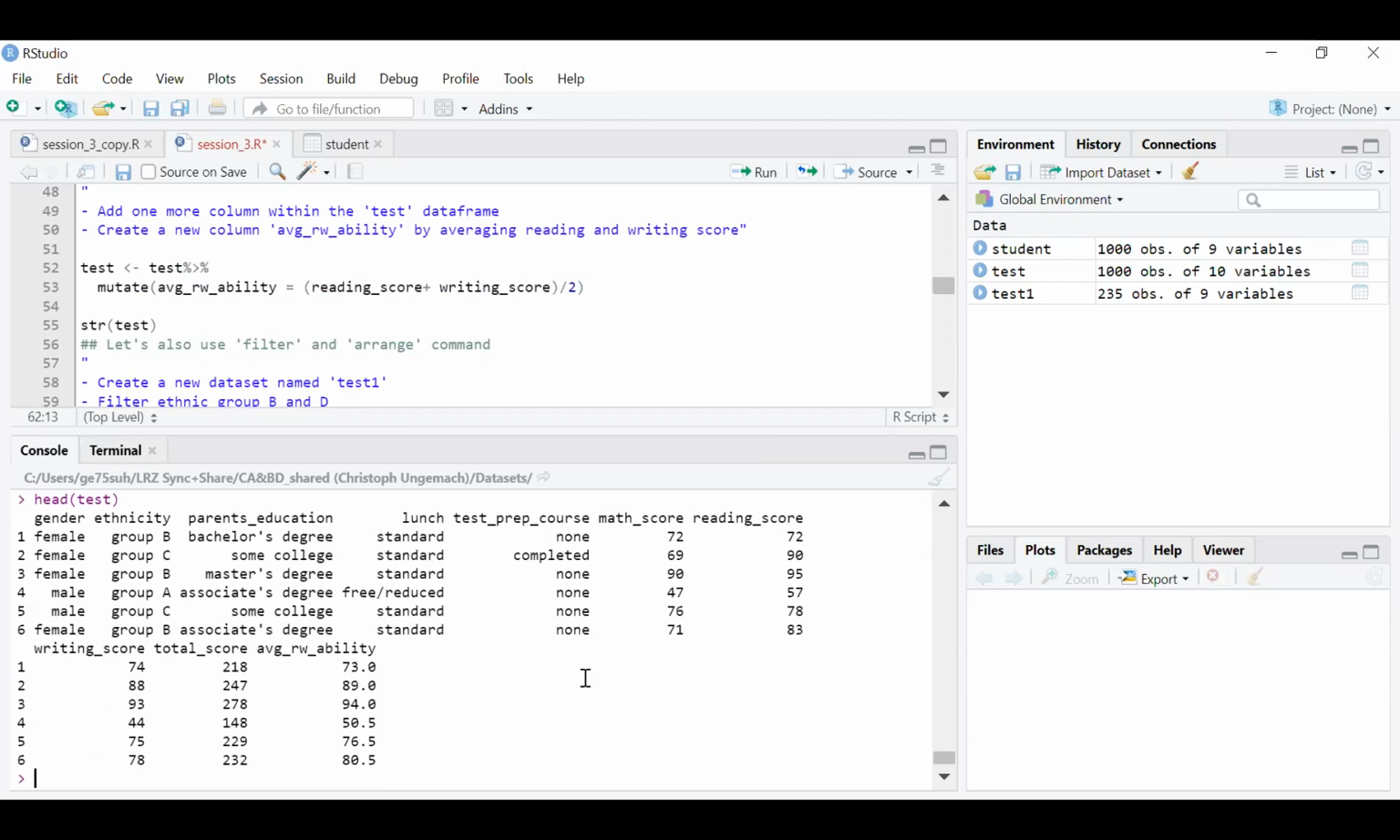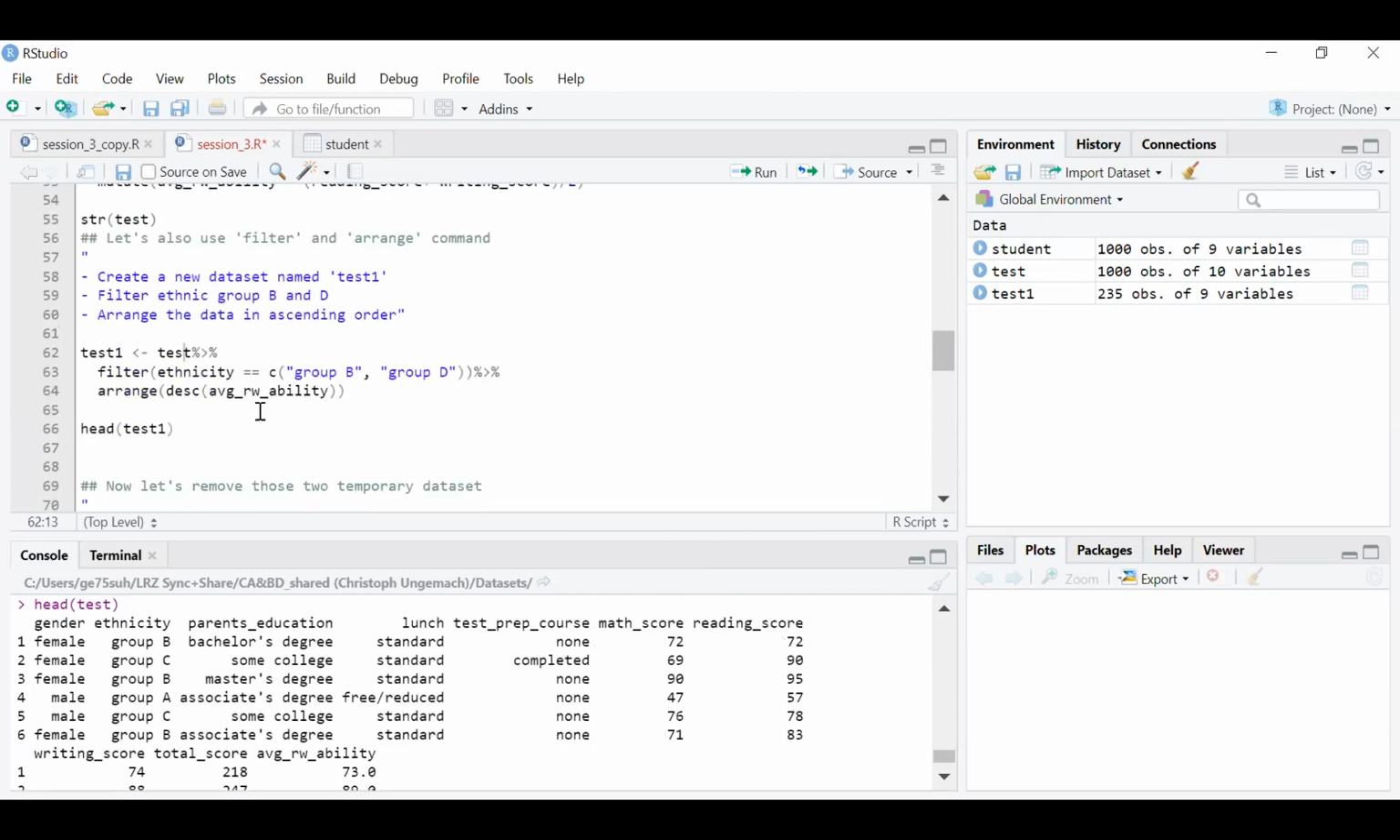What's the command for ascending? For ascending, you don't have to do anything. So basically just remove the descending part, right? By default, it goes for ascending. So if you just say arrange average reading and writing ability, it arranges in ascending order. But if you want to specifically have descending order, then you need to say descending in your command.